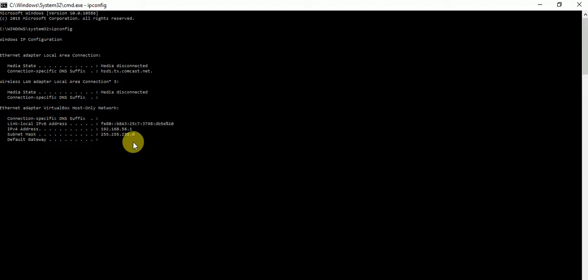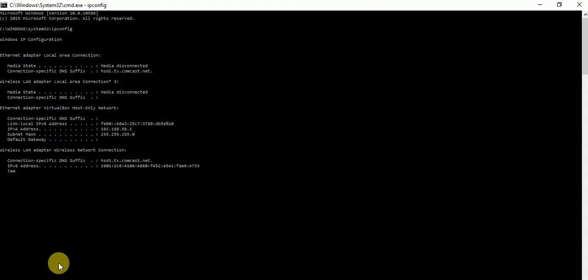You can see that it is showing the IPv4 address is 192.168.56.1 for my PC, and the local link IPv6 address and the subnet mask. This is the information about your wireless LAN adapter, the wireless network connection, where it will show parameters like the IPv6 address, the temporary IPv6 address which has been assigned, and the IPv4 address.